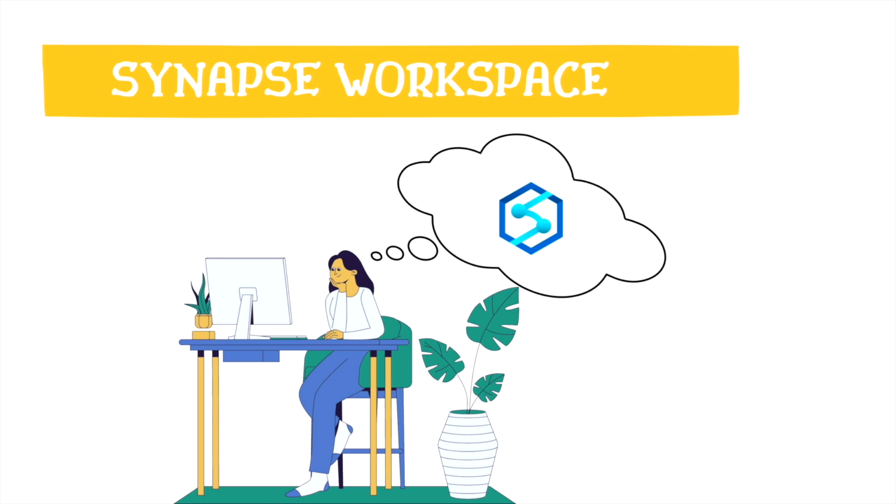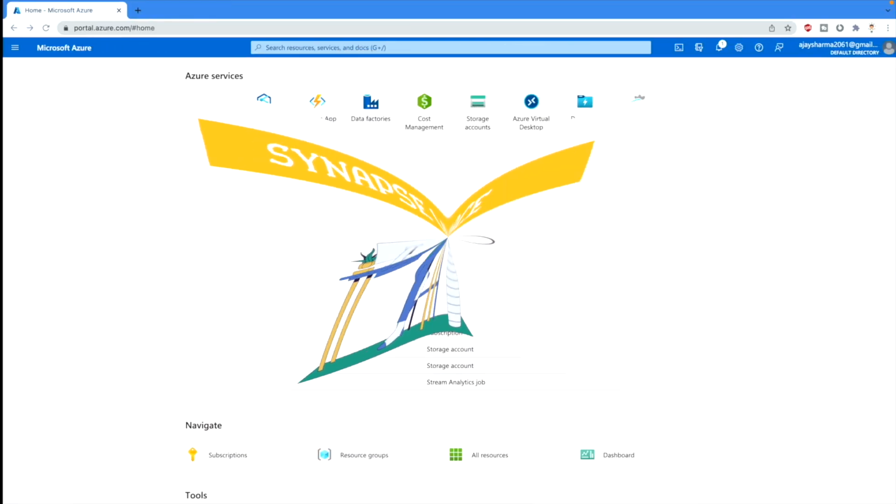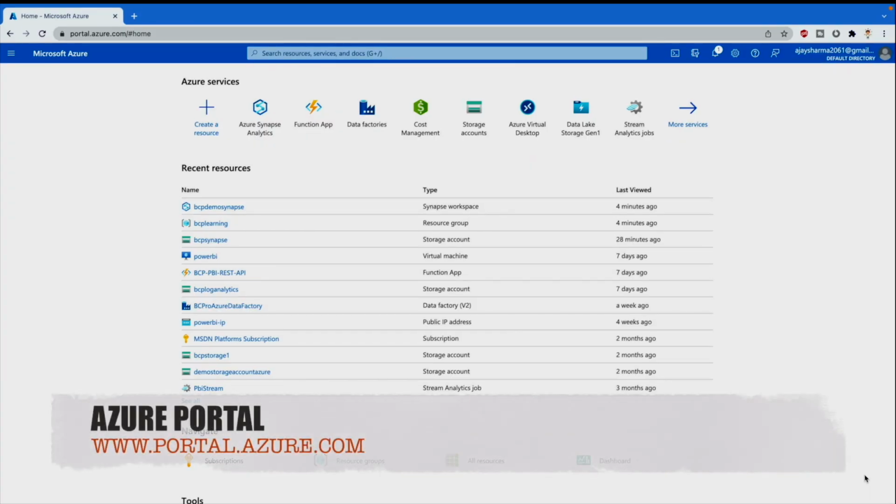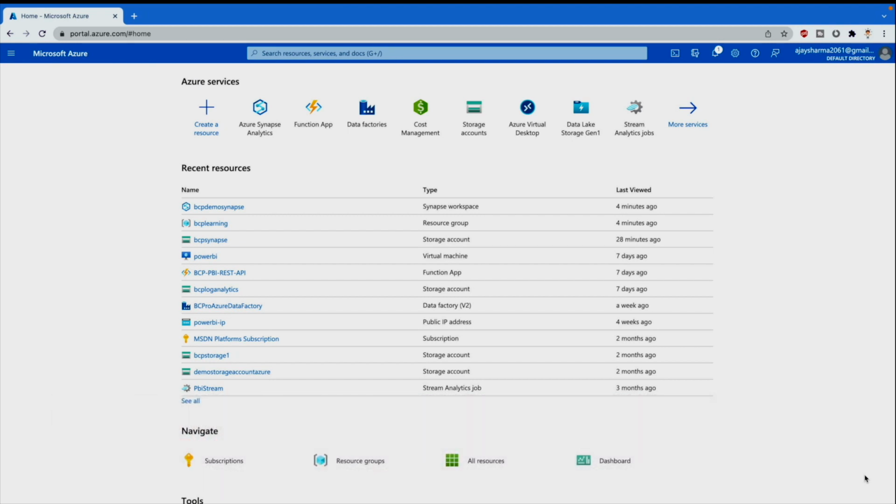Now let's go to the Azure portal and see what we can do over there in order to create a Synapse workspace. Over here, I'm on my Azure portal. If you haven't logged in, you can log in using portal.azure.com and you would come to this interface. You can see all the resources that you have created earlier. Otherwise, you can create new ones too.